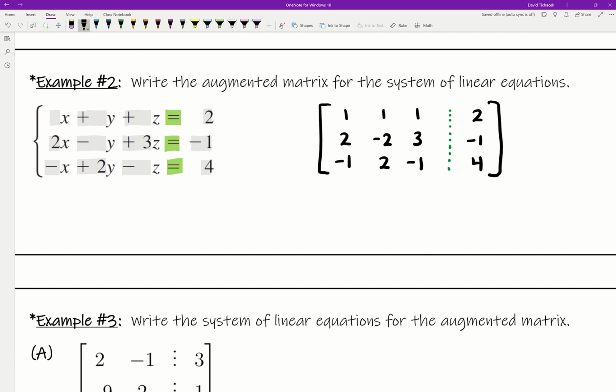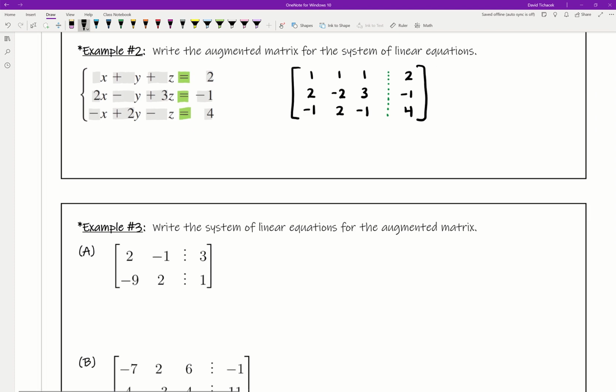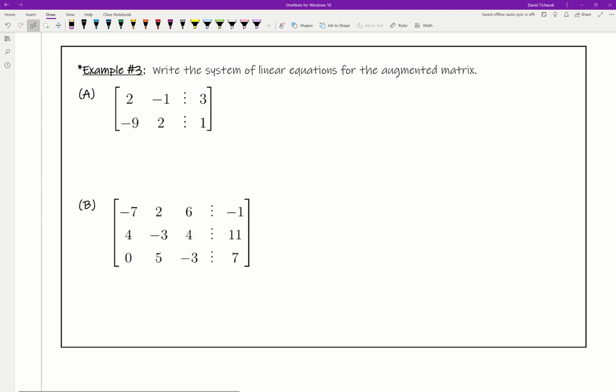It's going to be really important that we get used to that skill because later on we're going to have to take systems and solve them using matrices. And so being able to write the augmented matrix from that is really important. And also going the other way around as well, right? So now we are going the reverse direction. So write the system of linear equations for the augmented matrix.